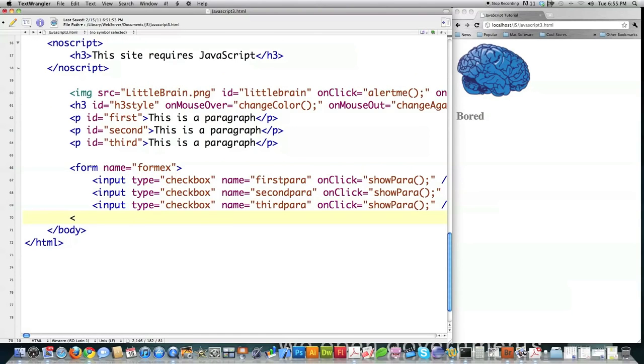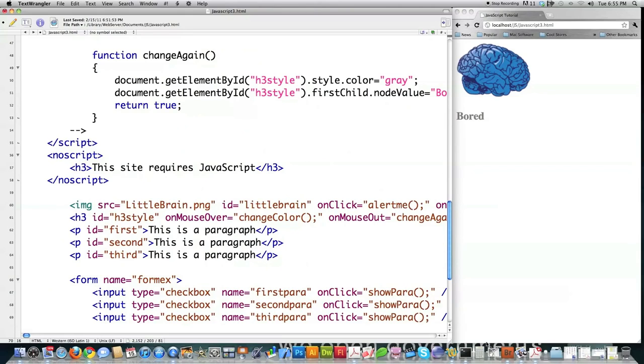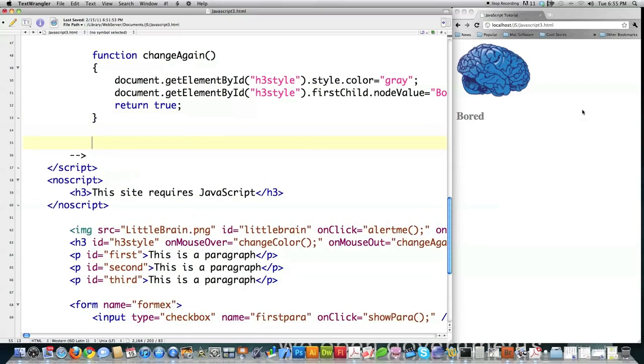Got to make sure I close my form. Keep that all nice and neat. And then I have to create what? This function called showPara. Easy enough. Jump back up here where we have our JavaScript code. Define that we want to create a new function called showPara. Make sure capitalization is the same.